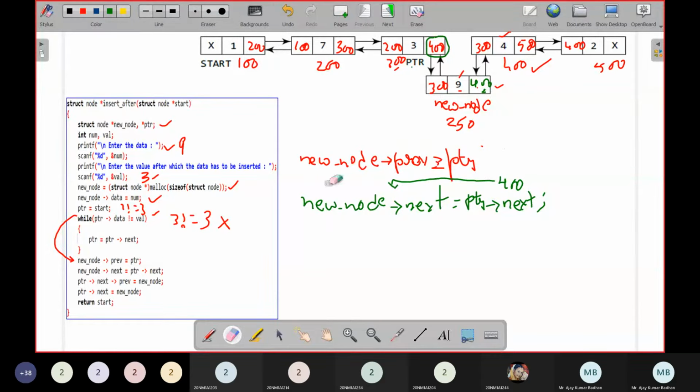Two steps here. What are the two steps? New node previous equal to pointer. Pointer consists of address 300. That is, you have got it. Now new node next, I mean this block, equal to pointer next. What is pointer pointing to? This particular node. And what is the address present in the next block? 400. So directly you got it. So indirectly you have established a link here in this particular case. OK, I hope you got this.